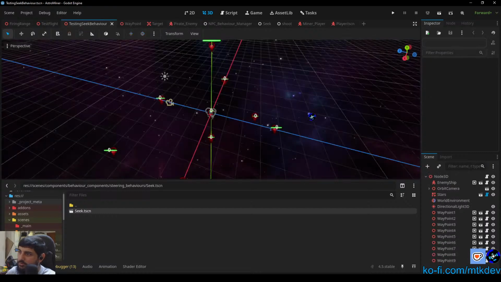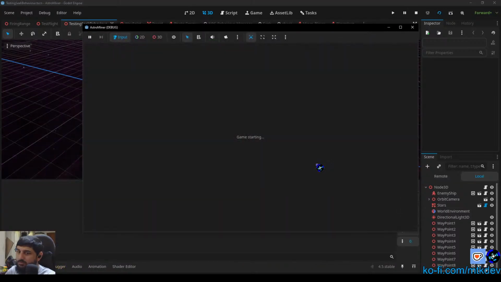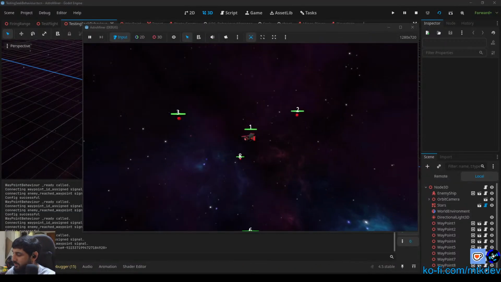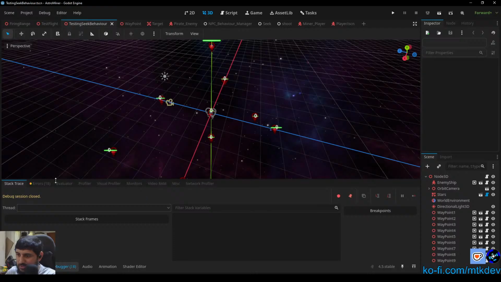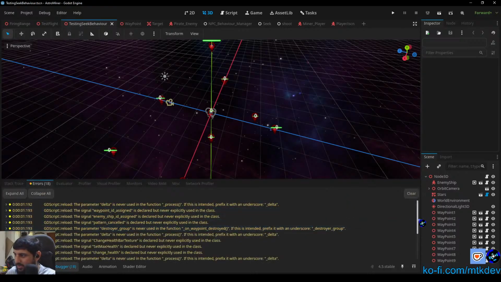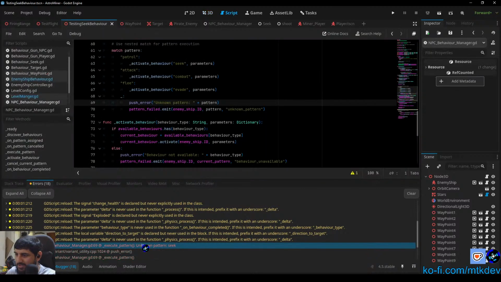So now if I go to testing seek behavior, it should work. If it doesn't work, then we can start looking at why it's not working. But we kind of know why it wasn't working already. So if I press 2, if I press 4, if I press 9, okay. So we're getting debugger error messages. Let's go see what they're talking about. Unknown pattern seek.